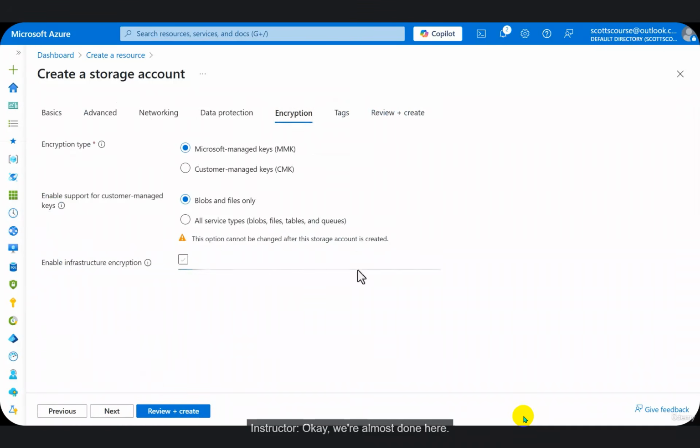Okay, we're almost done here. We're on to the second to last tab, which is encryption. Now, the big decision here is who are you going to trust to manage the encryption of your data inside your storage account. So all data is encrypted by default, and if you don't change the setting, Microsoft will encrypt your data. This is called Microsoft Managed Keys.